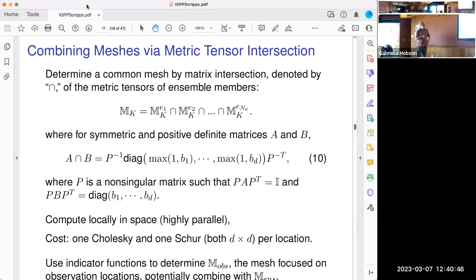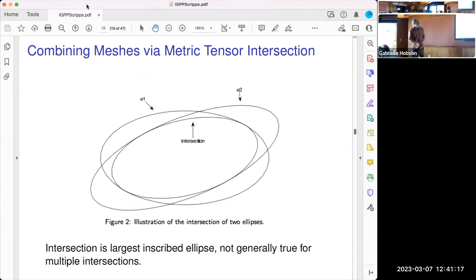So, this metric tensor intersection, I'm going to skip over this. Here's a way we constructed a mesh that was good for a whole bunch of ensemble members. We have these metric tensors that correspond to the meshes of the individual ensemble members, and we take this intersection. And the best way to show it, I think, is with a picture in this case.